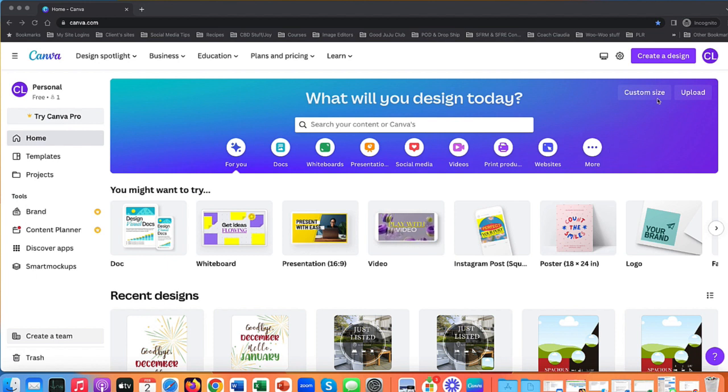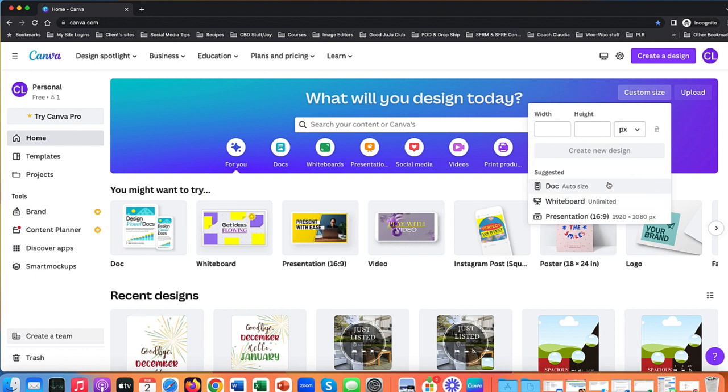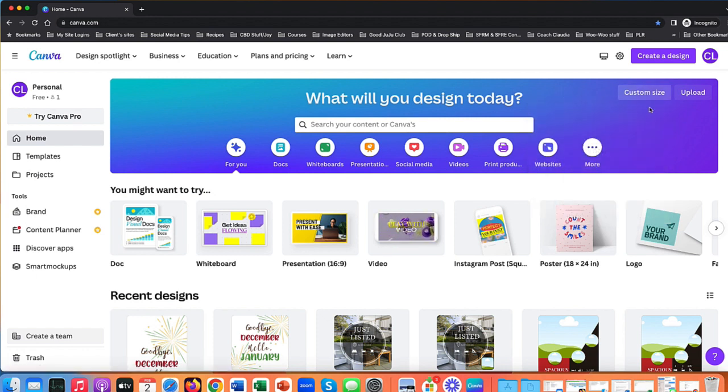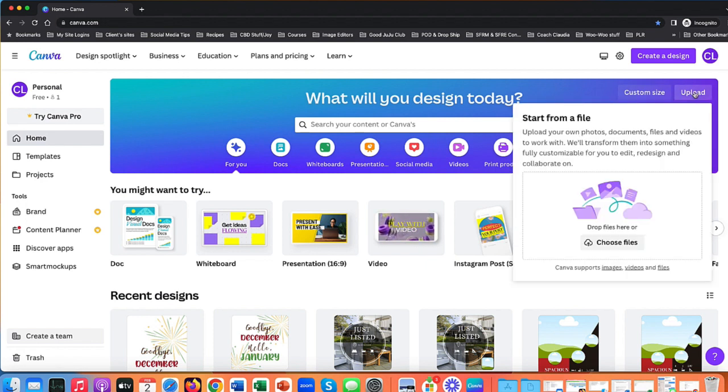These all have sizes, so once you pull it up, you can choose, like for social media, you can size it for Instagram or LinkedIn or whatever. And here you can just click on this and put in a custom size if you don't know what size it is you're trying to create. And you can also upload your own documents or PDFs or photos or videos. Any of those things you can do by clicking this upload button.